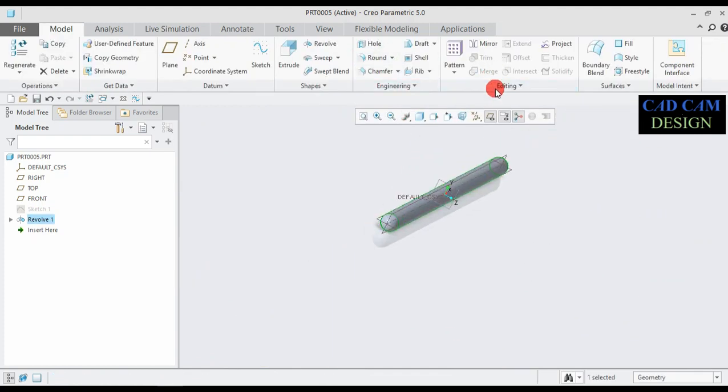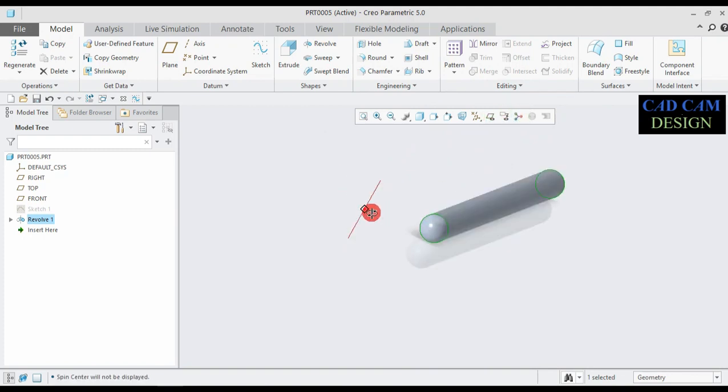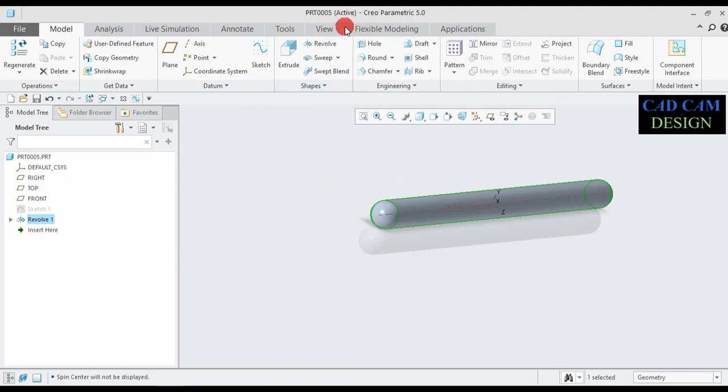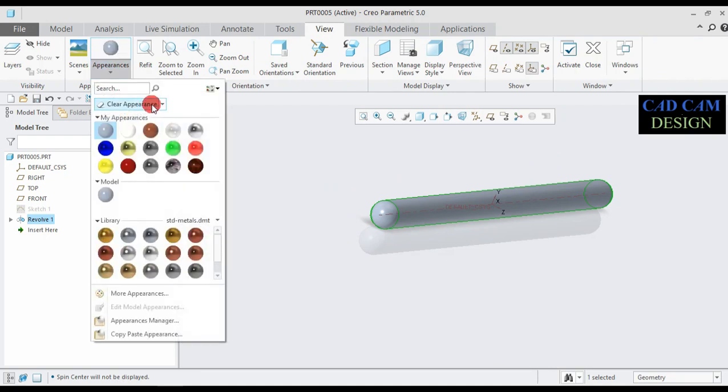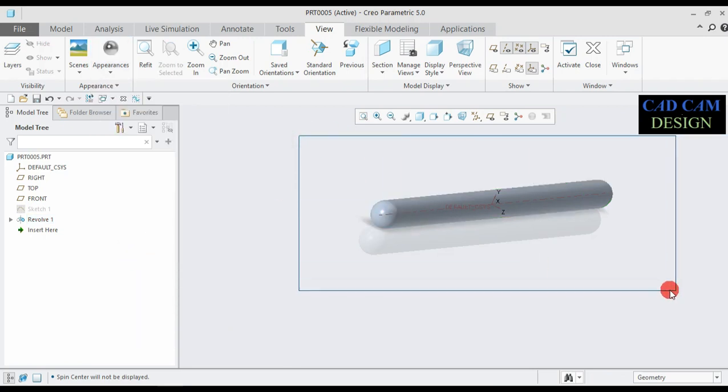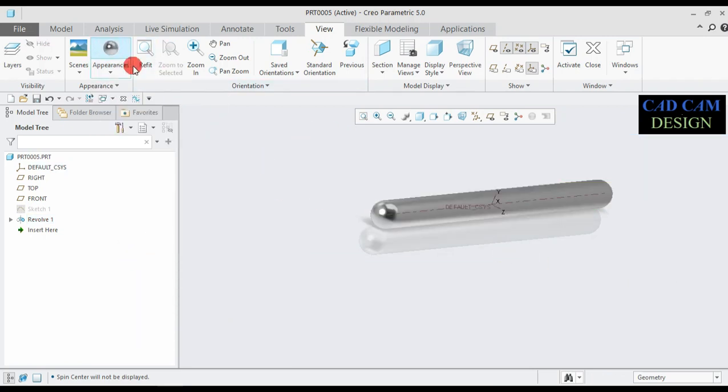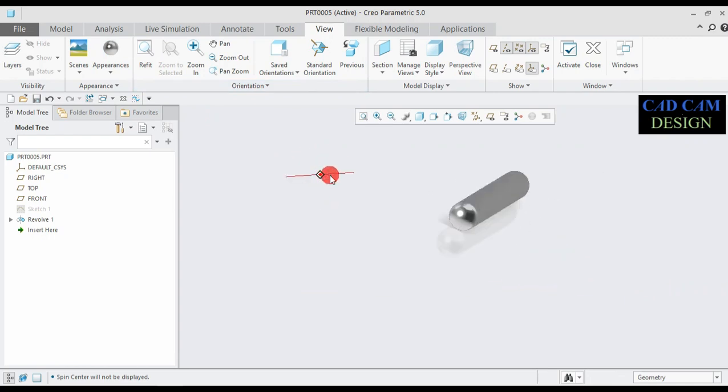Now hide all the planes, center lines, etc. Now we can apply appearance. Go to view, appearance. Now select a different appearance, select this chrome, select our object and apply it.